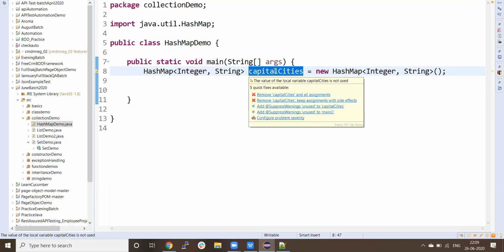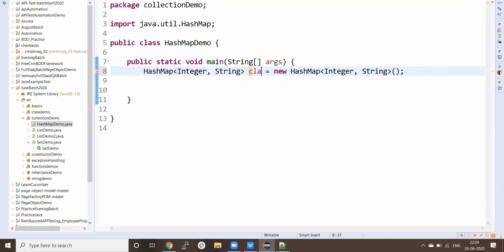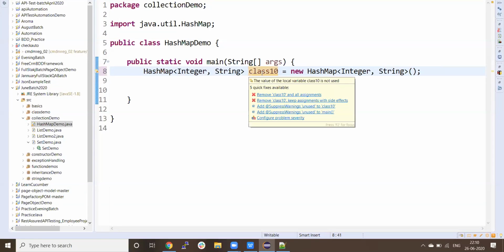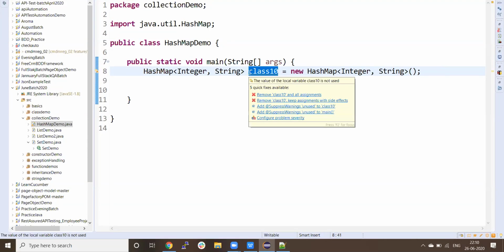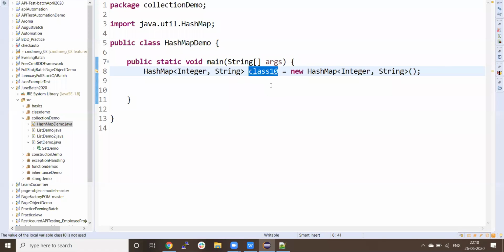So I'm making, let's say, class 10. You can give any name, right? You can give any name here. This is a user defined name for that. So for example, yesterday we had something called shopping list. In the same way, I'm giving class 10. Okay, any name you can give.